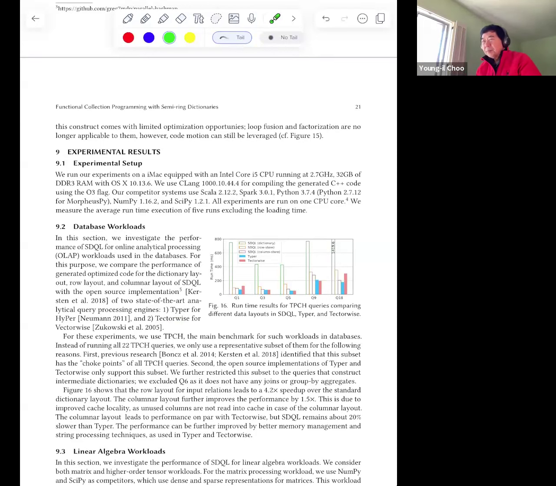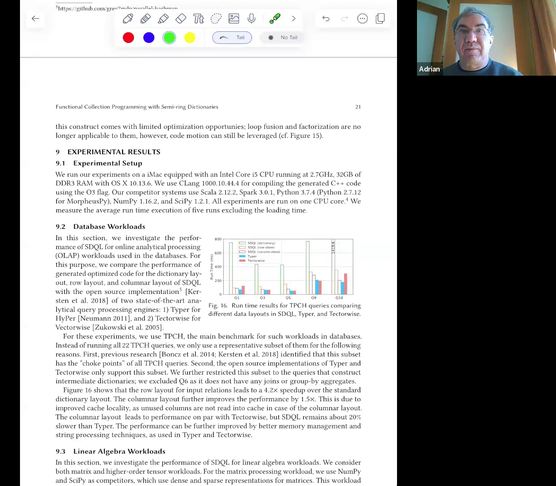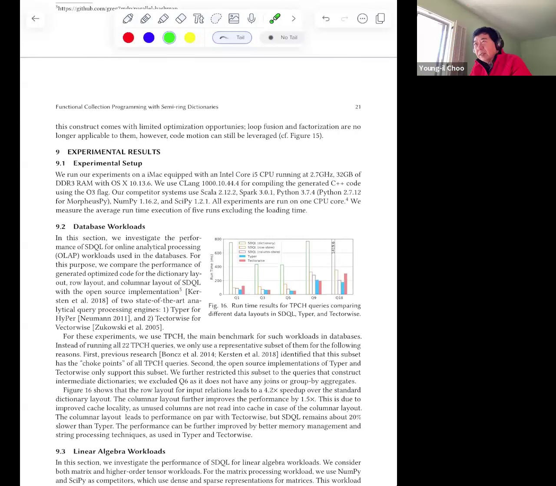But anyways, they're in the same ballpark, it looks like, at least with their column store. So if it's easier to write the code and think about it, maybe it's worth it. Right, exactly.